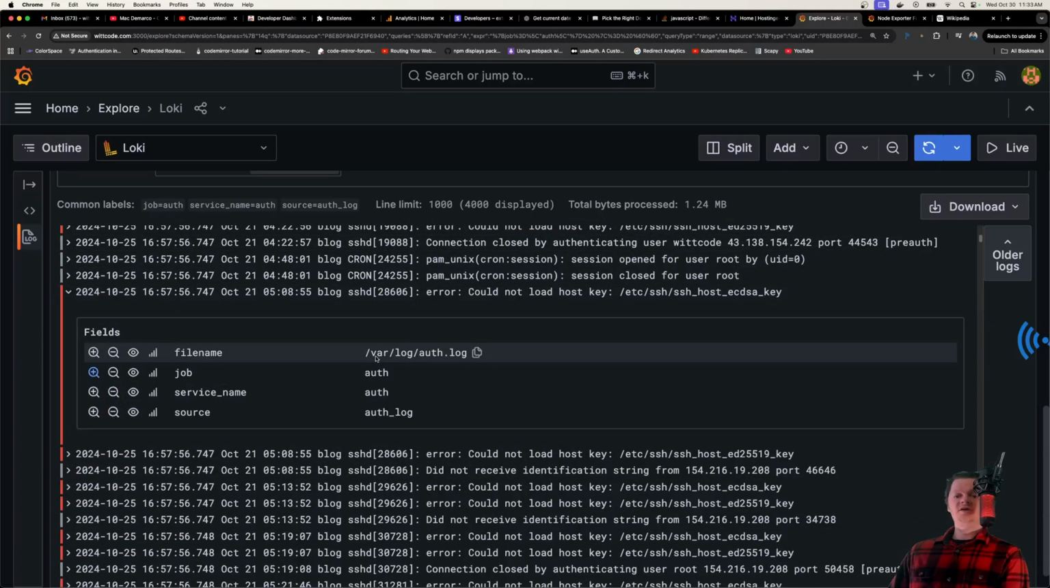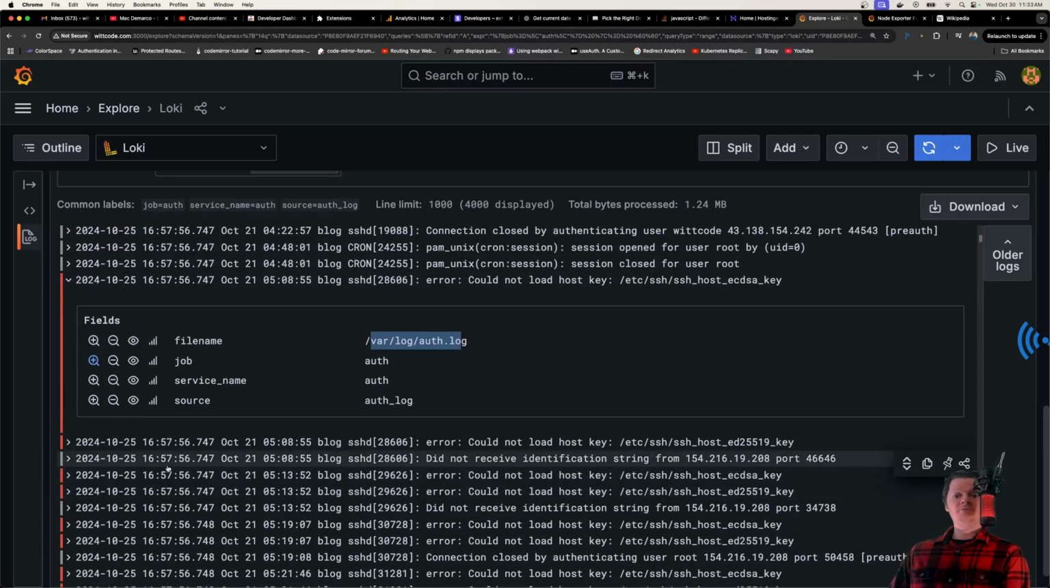And if you don't know, authentication logs are located in this file right here on Linux machines. Basically this file just records authentication related events, such as login attempts on Linux systems. But I was concerned by the constant appearance of this error message. These error messages would appear whenever an SSH client attempted to connect to my server.